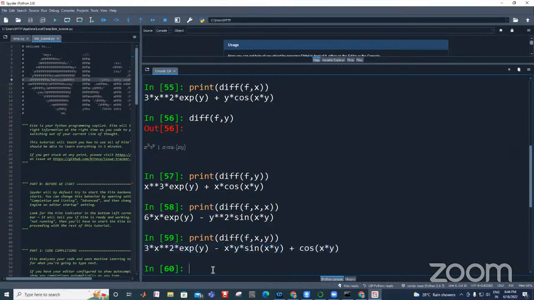Okay. Similarly, if you want to integrate the same function with respect to either x or y, we can easily use the same.